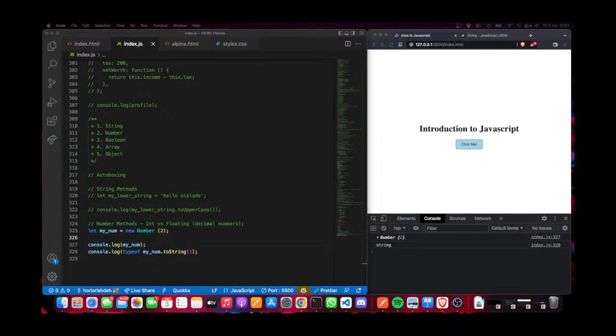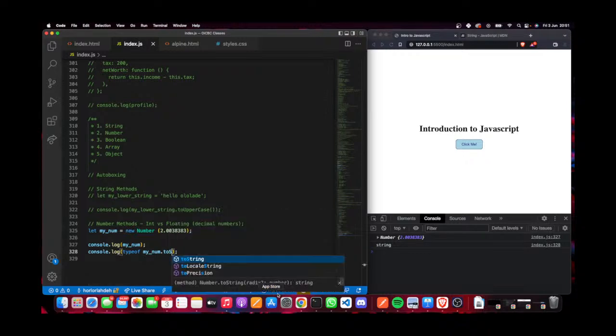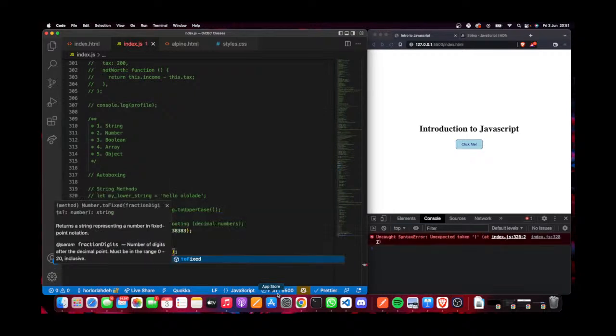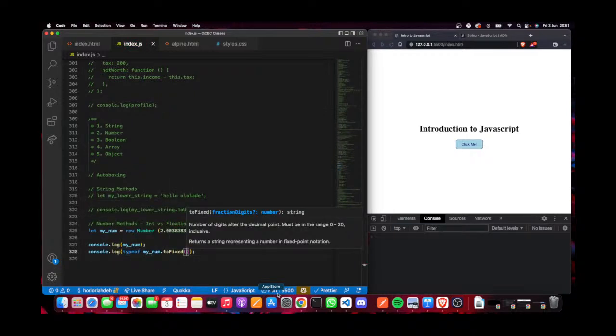Okay, so we have the toString. Let's say we have a number like 0.blah blah blah 999. So there's another method that we can use to determine how many decimal places we want. We can say toFixed, so toFixed 2.